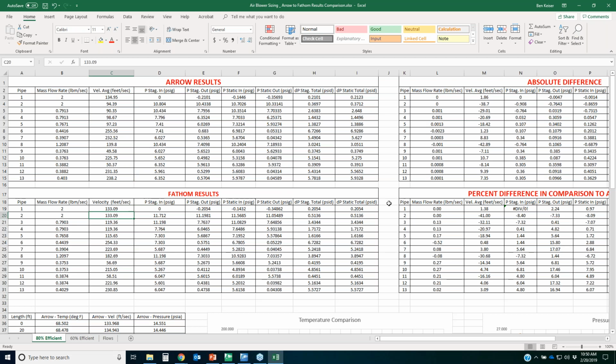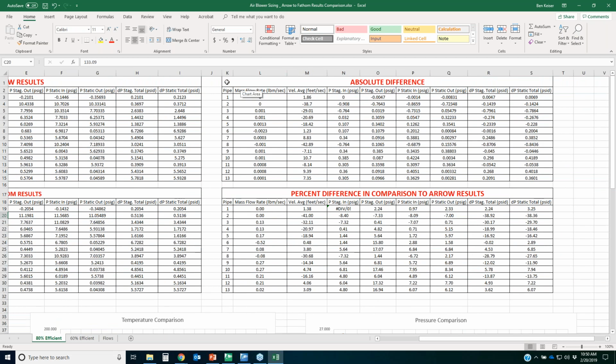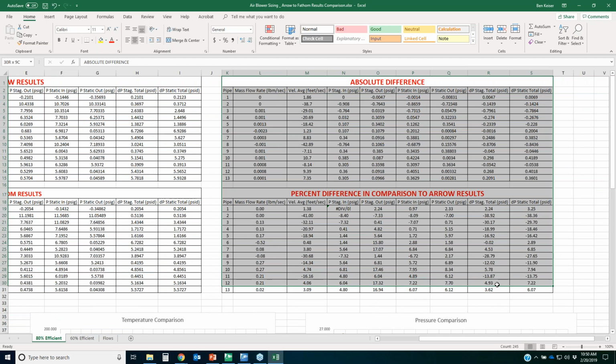If you were to look in the Arrow results, you'd actually see what the real velocities are, like in the axial points that I just showed you, where you see the graph accelerating. Now, these are the differences in results for my 80% efficient scenario.